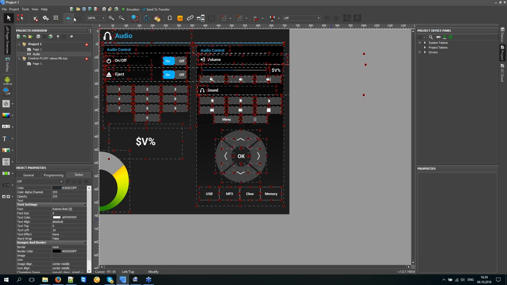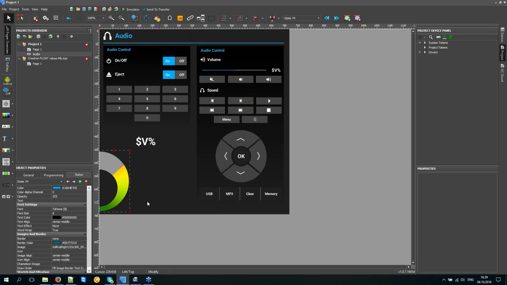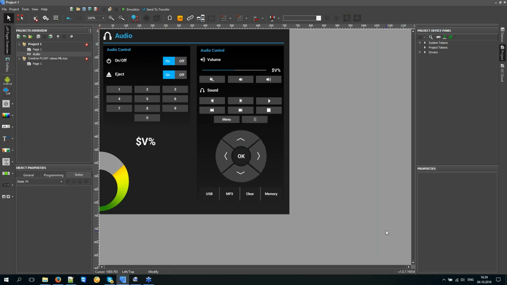But if we are talking about simple interfaces with 100 states and something like this, it will work on just any visualization panel: iPad, iPhone, iPod Touch, or Android devices.